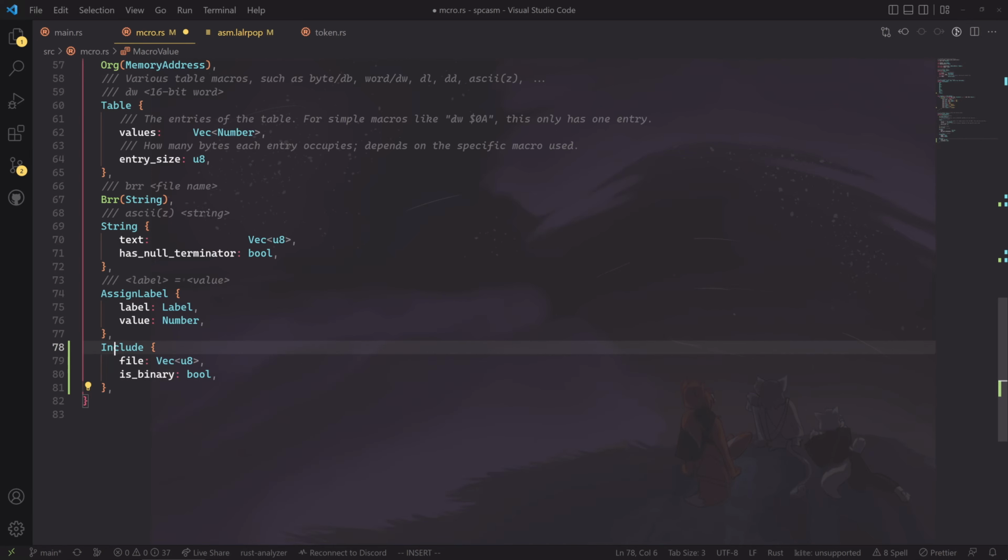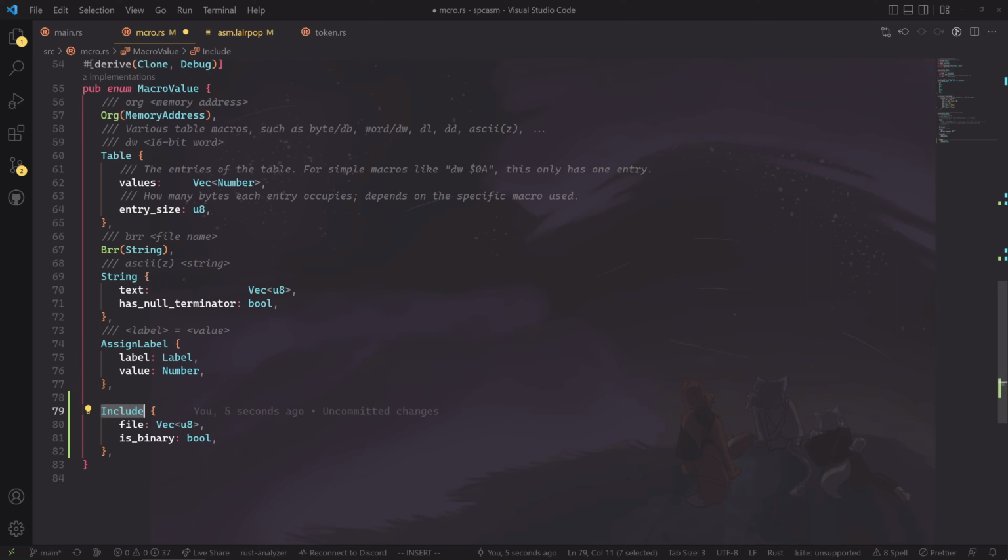Now the reason that I'm doing is binary here, by the way, is that I'm already kind of planning ahead. I want this include macro value to be generic over whether we include source code text or whether we include binary. Might not be the best idea, but I'll just stick with it for now.